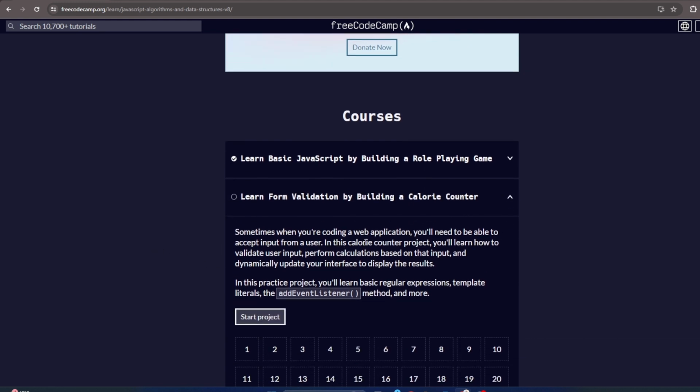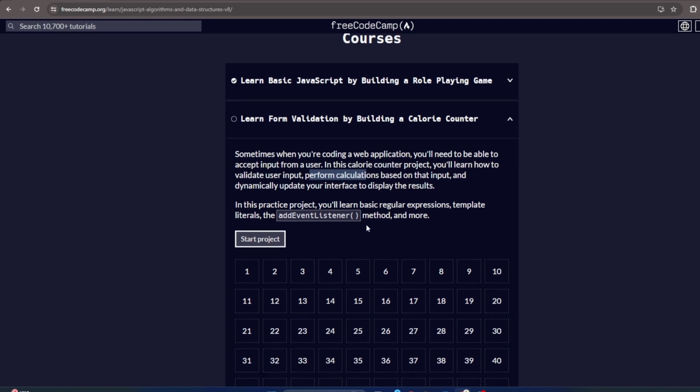Sometimes when you are coding a web application, you will need to be able to accept input from a user. In this calorie counter project, you will learn how to validate user input, perform calculation based on that input, and dynamically update our interface to display the results. In this practice project, we will learn basic regular expression, template literals, and add event listener method and more. So let's start the project.